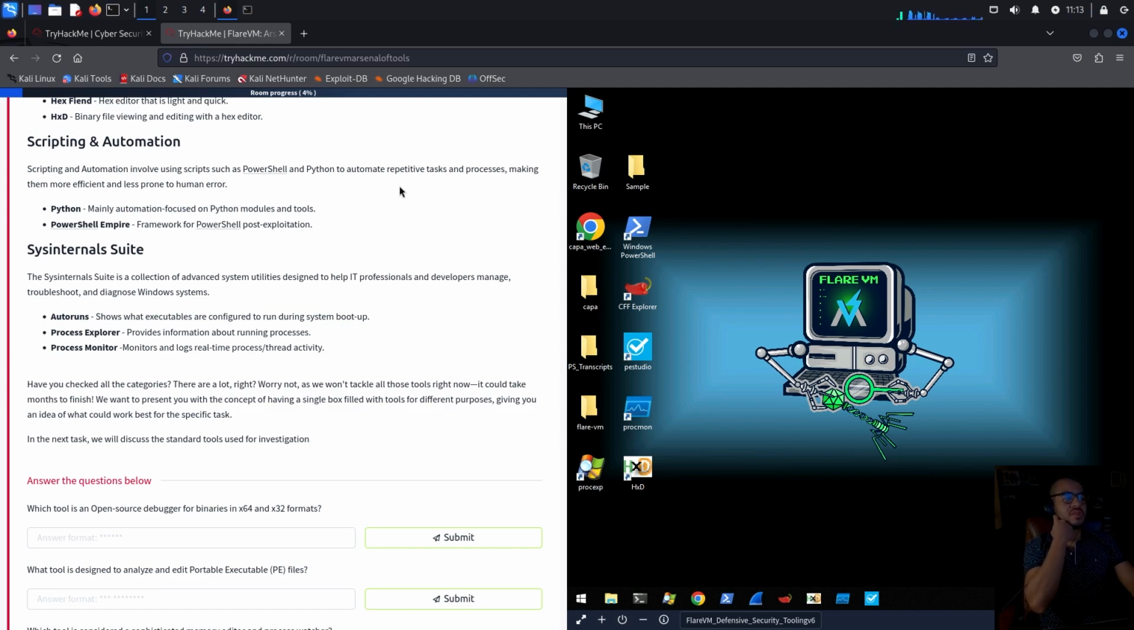Then comes the Sysinternals suite. The Sysinternals suite is a collection of advanced system utilities designed to help IT professionals and developers manage, troubleshoot, and diagnose Windows systems. Autoruns shows what executables are configured to run during system boot up. And then Process Explorer provides information about running processes. Then Process Monitor monitors and logs real-time process or thread activity.